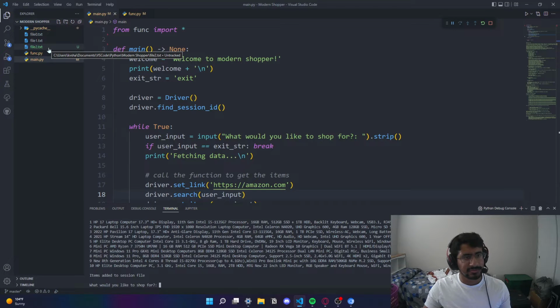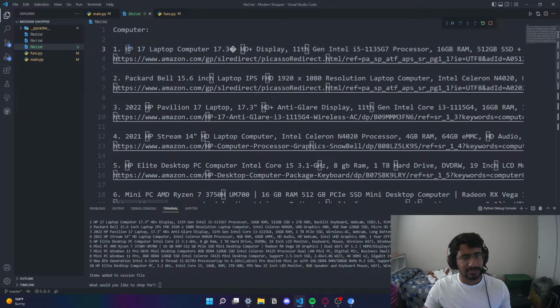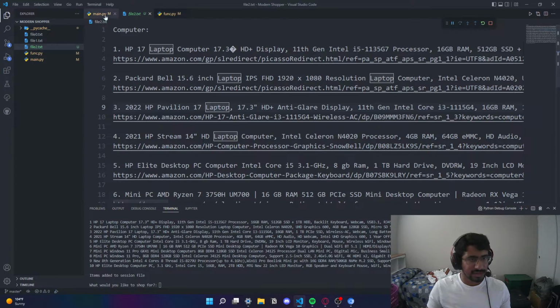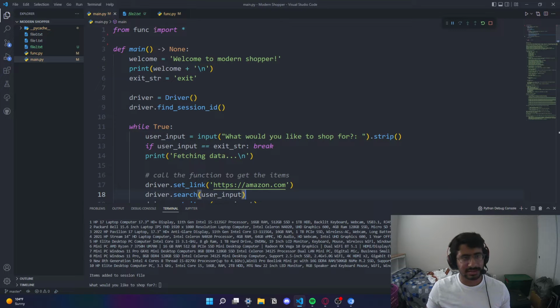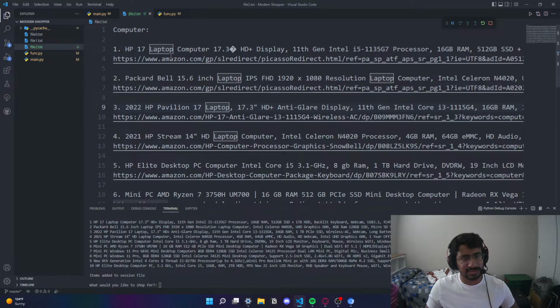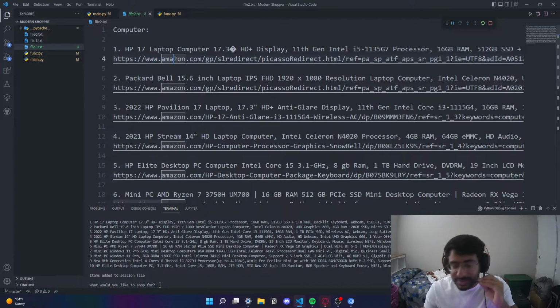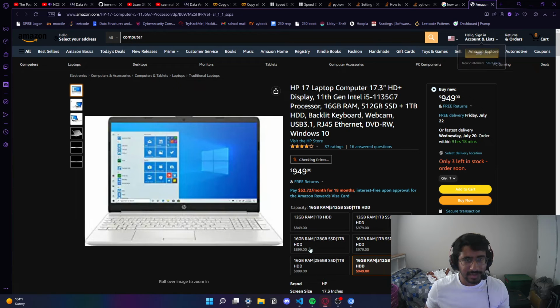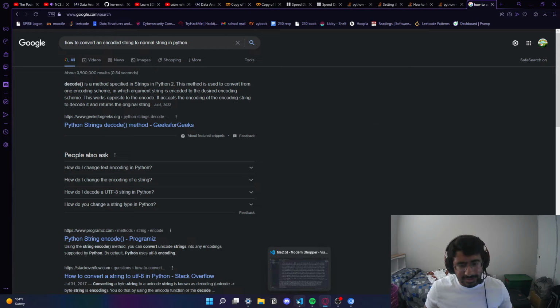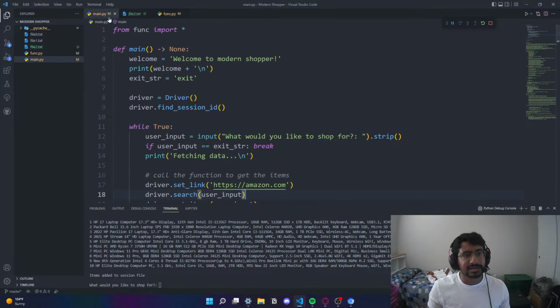And then we can see here in file2.txt, we have HP 17 laptop computer, Packard Bell 50-inch laptop, 2022 HP Pavilion, and various other computers listed there with their links. And if we were to open up the HP 17 laptop, we'd see a HP 17 laptop. Exactly what we want. So now let's go back and let's start to analyze.